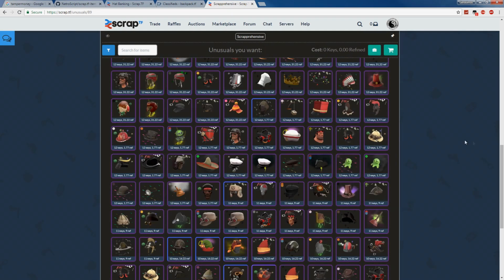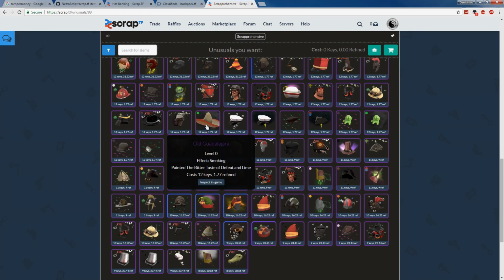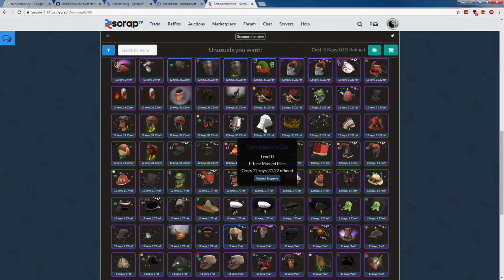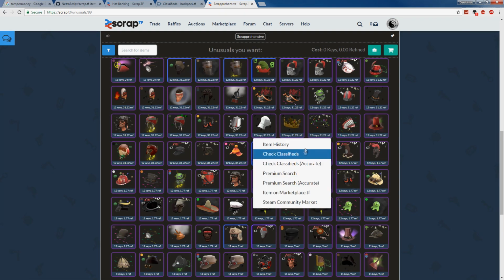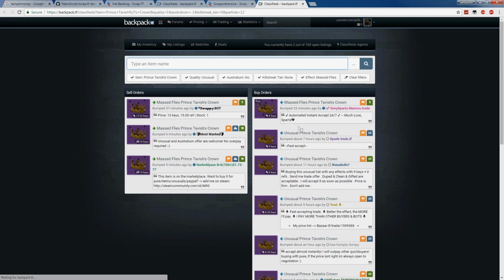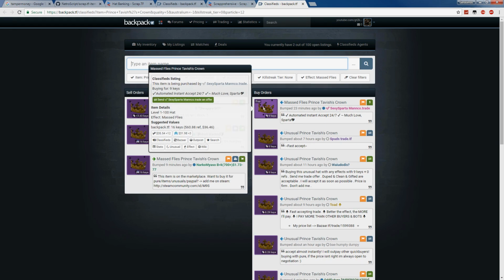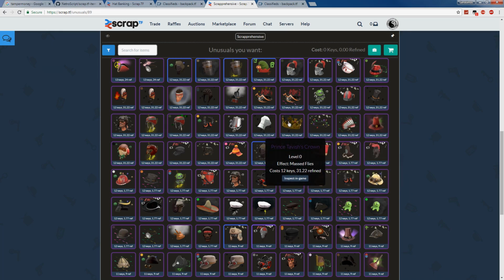As I mentioned before, you could find any unusual you want and pull up the classifieds. For example, let's look at this one. We could just click check classifieds and we can see that people are buying it for 9 keys and the site sells it for 12, so it's not really too profitable, but again, it's an easy way to just check it, so I thought I would make this quick video.